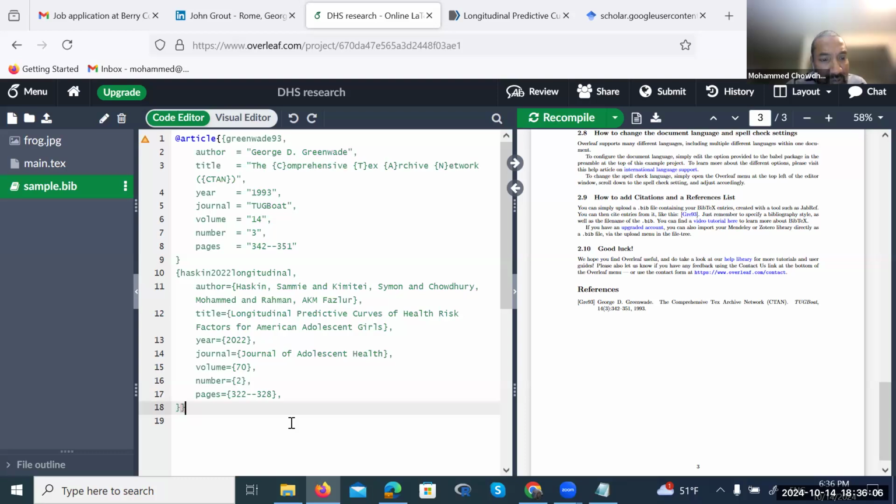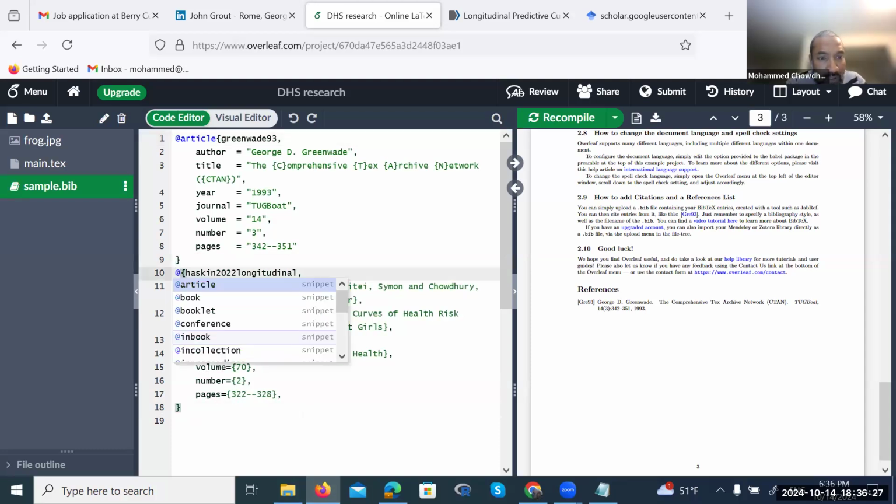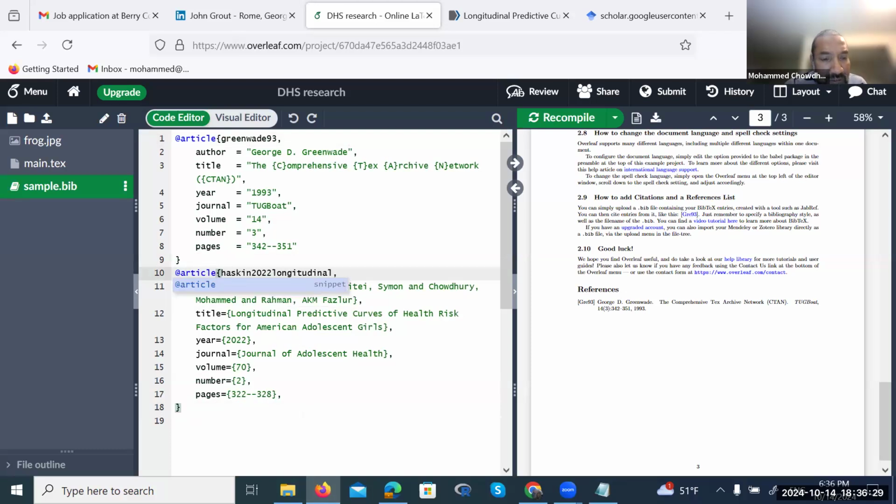Is it working? Everything is becoming. Okay, so then it is not working. No, it is not working then. It is not working and it will not work. And I have to put here at article.